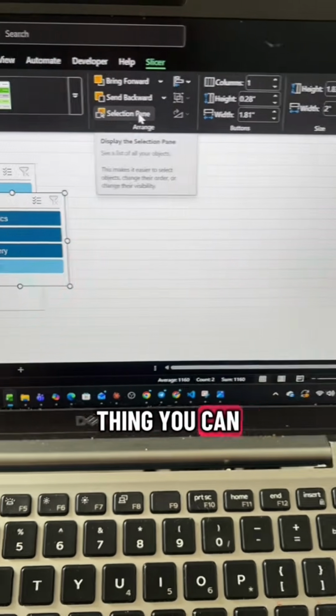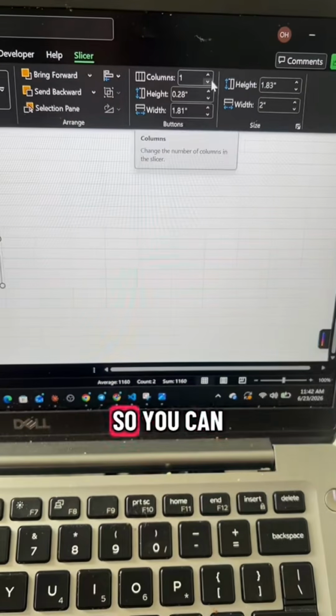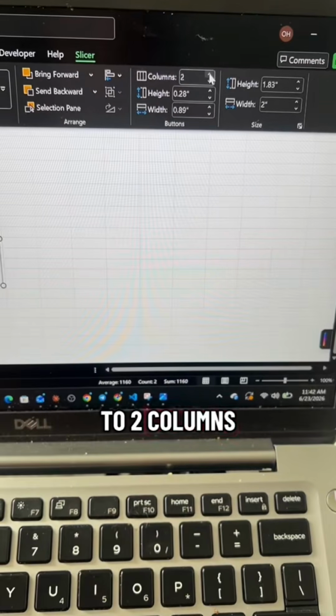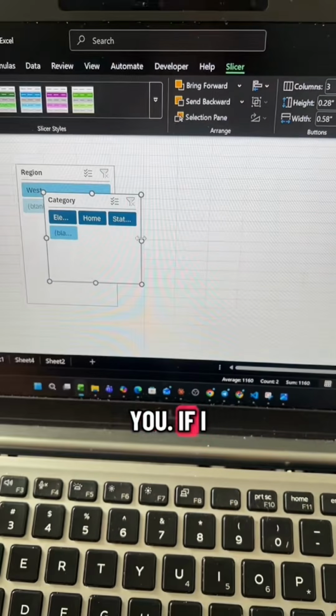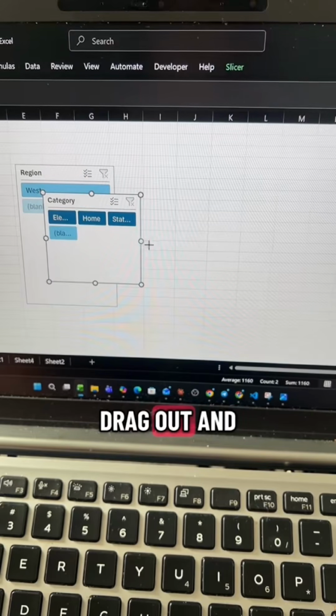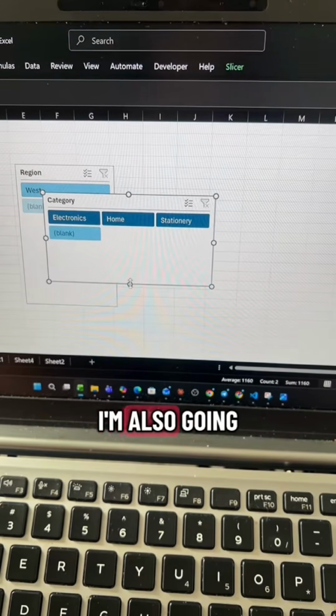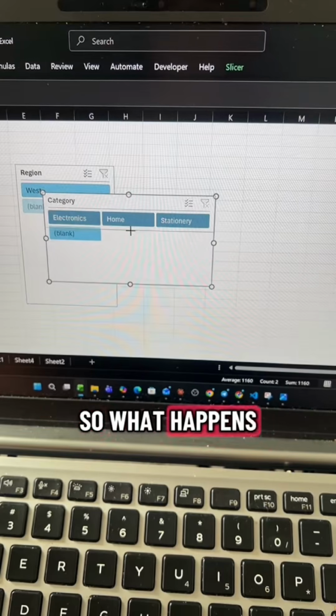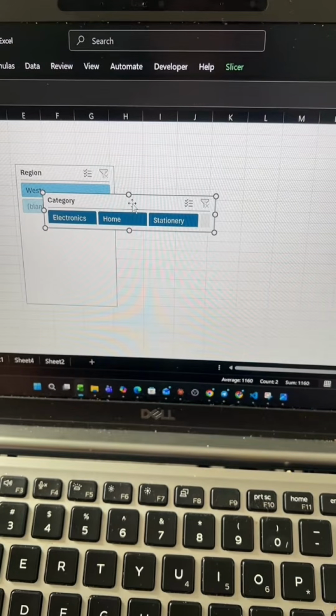And another thing you can do is change the columns, so you can adjust your slicer to 2 columns or 3 columns, whichever suits you. If I want to adjust it, all I need to do is come in here and drag it out. I'm also going to crop out the blank, and I can reposition it anywhere I want.